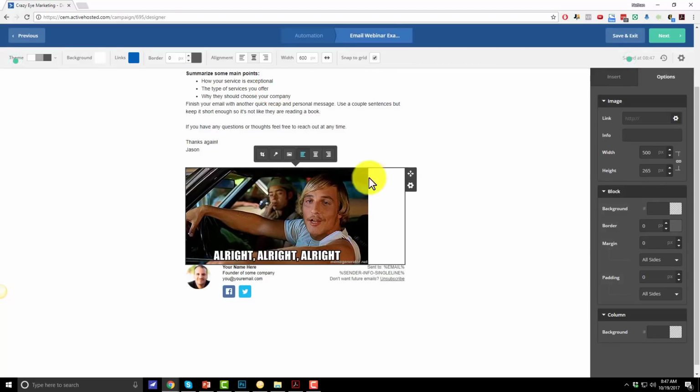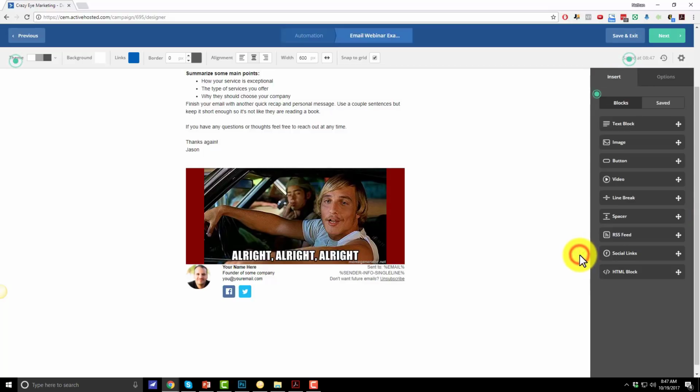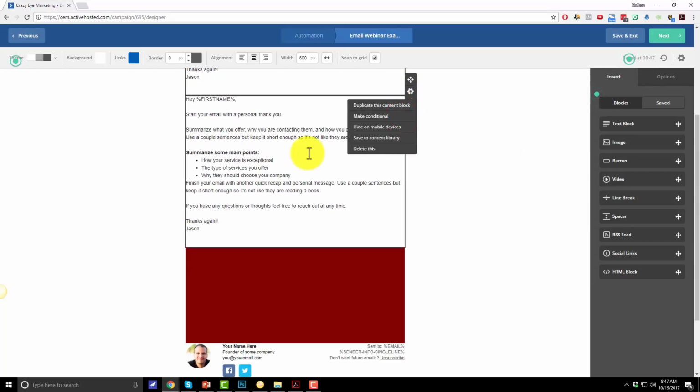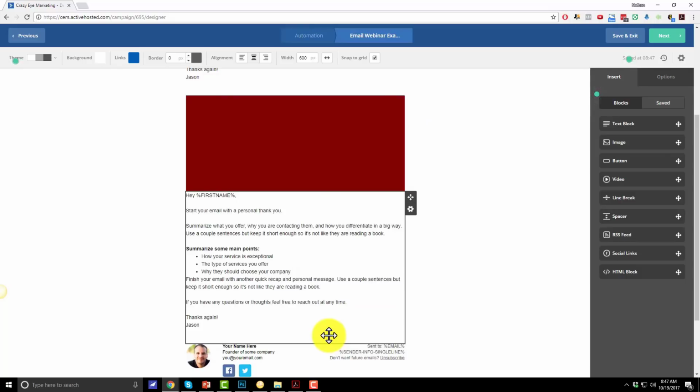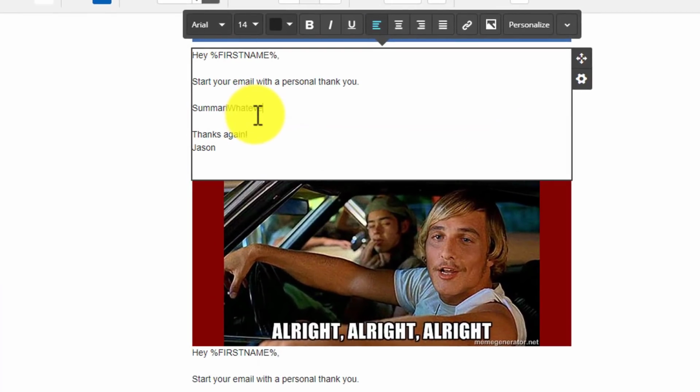Alright. I could center it. I could add a link to the image, add some SEO info. I could change the block settings, so if I want this to be like a red background, I can do that, no problem. I can come up here to this text option, click the little gear icon. I could duplicate this content block, and then maybe I want to drag it down here. And I could, of course, just enter whatever text I want right here.